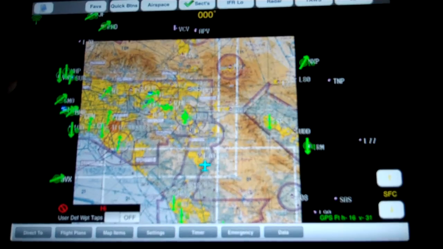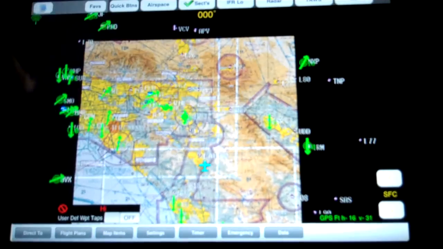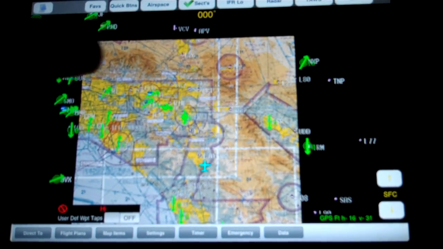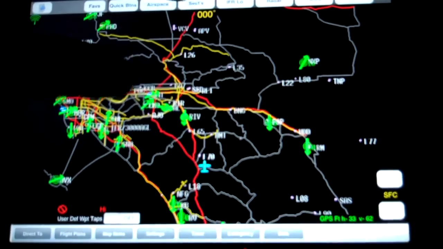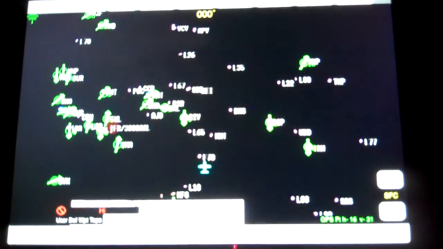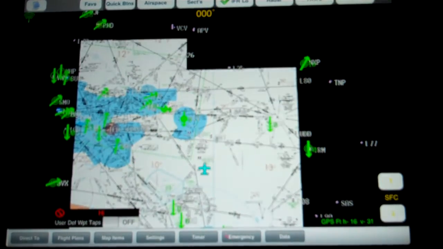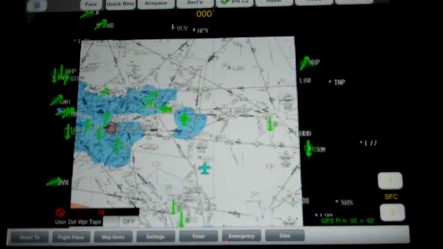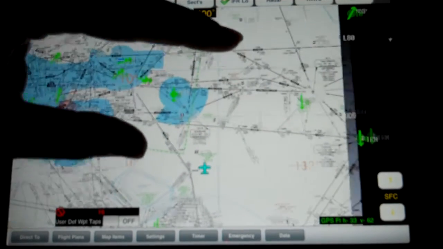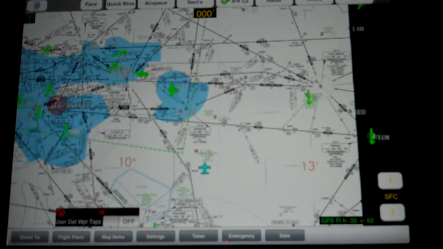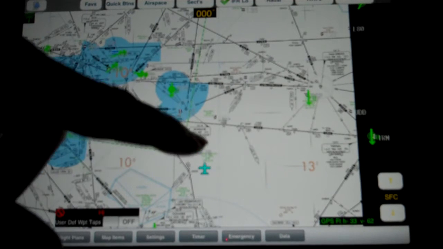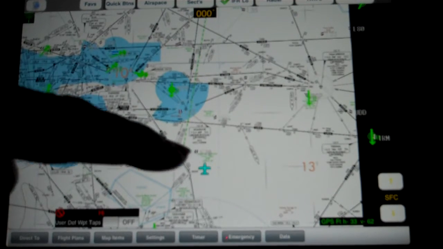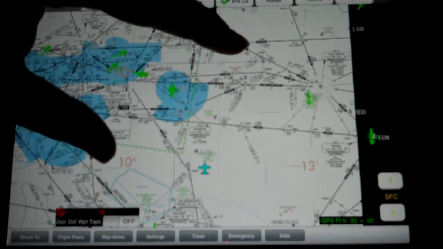I also have activated the winds in the menu here. I'll show you in a second. So I'll shut off sectional. I've also got IFR Low. In the quick buttons here, you can adjust what you like there. There's the IFR chart. Again, it's geosynchronized, so as you're flying, the airplane moves around on the chart. As you can see, it's right here.